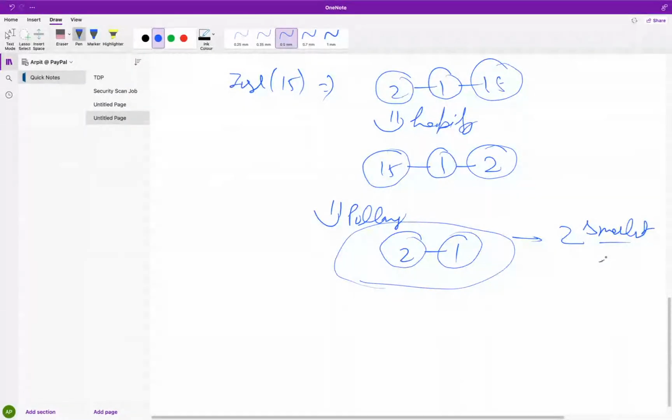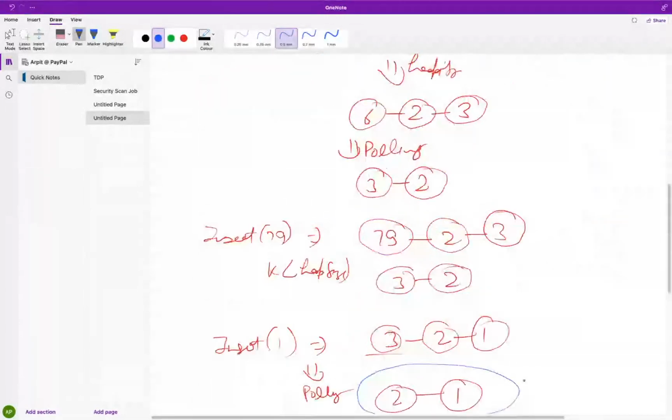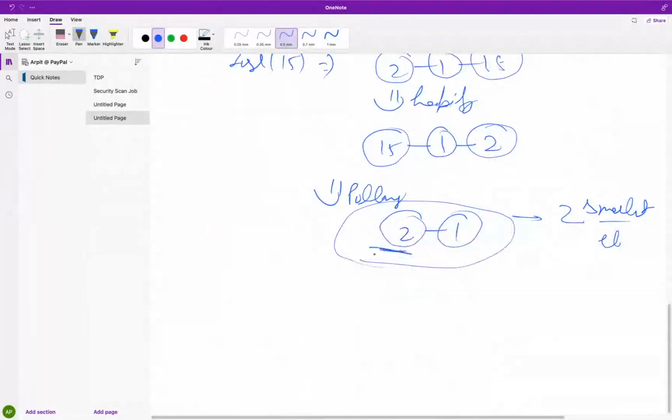And now at the end, once your loop has been completed, you just need to print this element, array of 0. This would be the first, because this is the max heap. It means this is the greater and this is the smaller. If somebody was asking for the first smallest, you would print 1 here. But they are asking for the second smallest, so you will print this one. So array of 0 will be your answer.